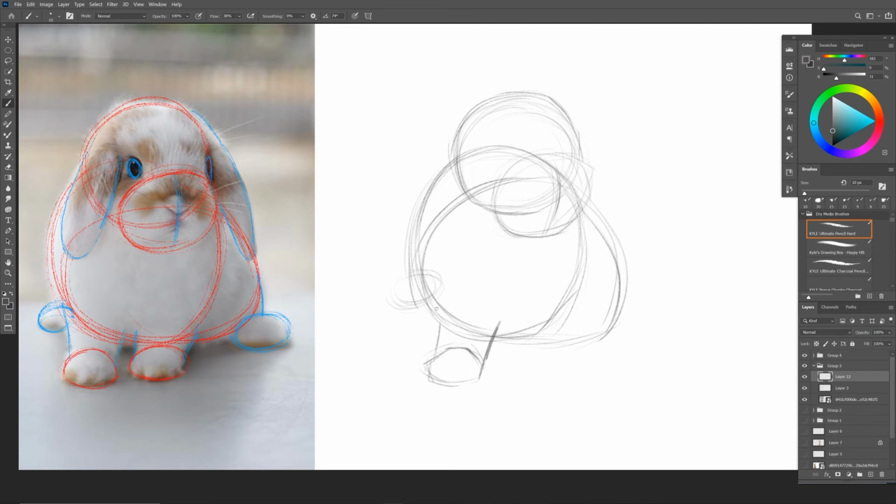Again, this isn't the stage where you want to really commit to anything. This is where you want to see what you want to commit to, right? So just kind of slap in some lines, be sketchy. Sketchy and loose will get you a nice drawing with some good energy to it.